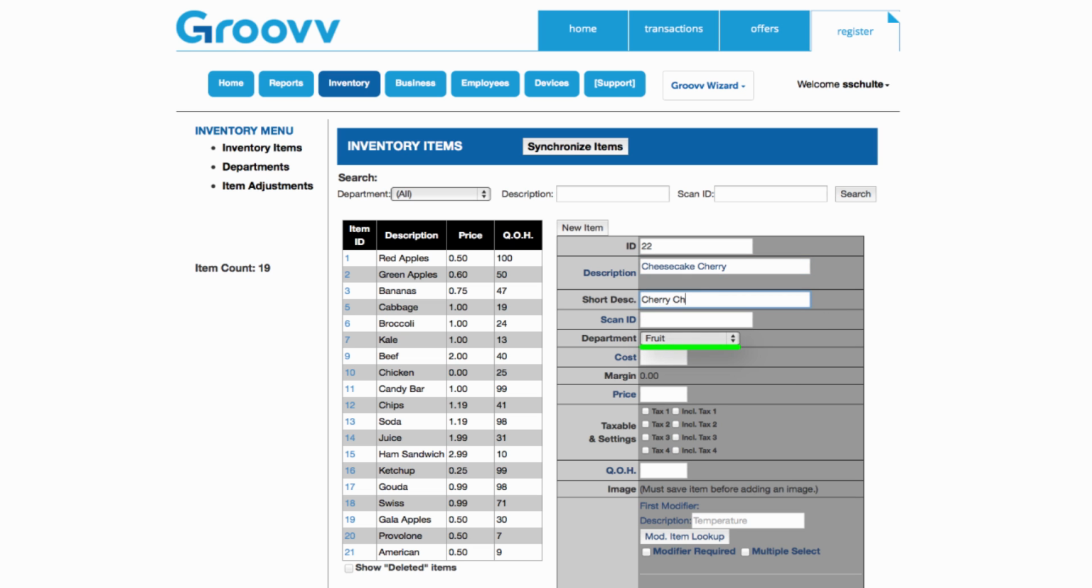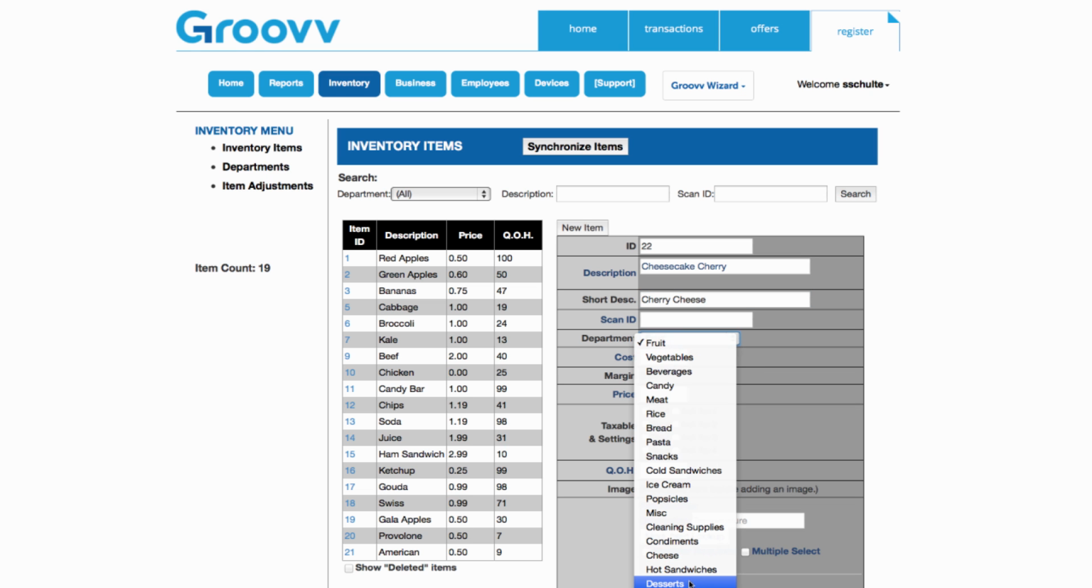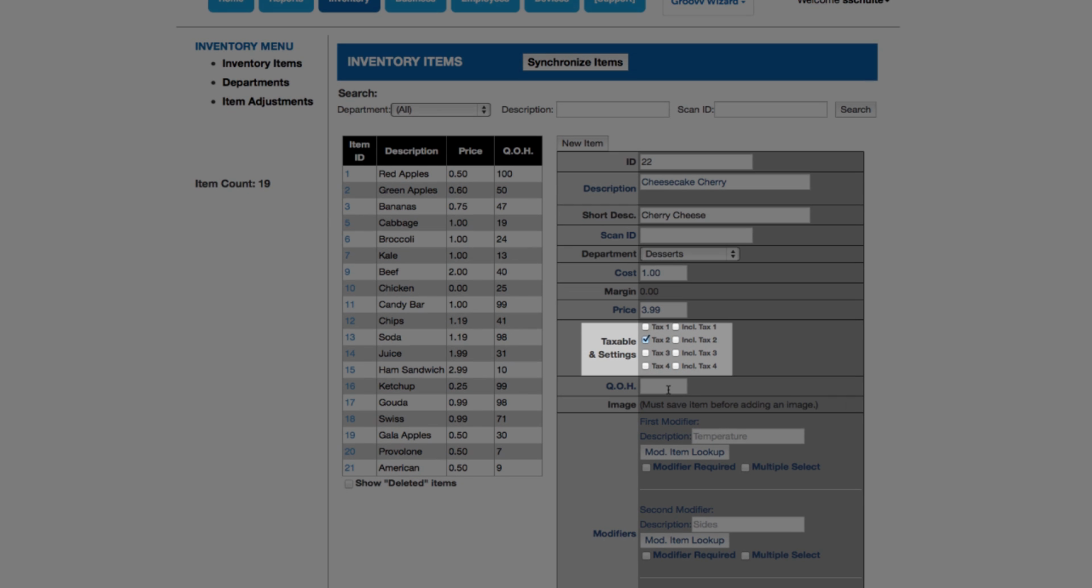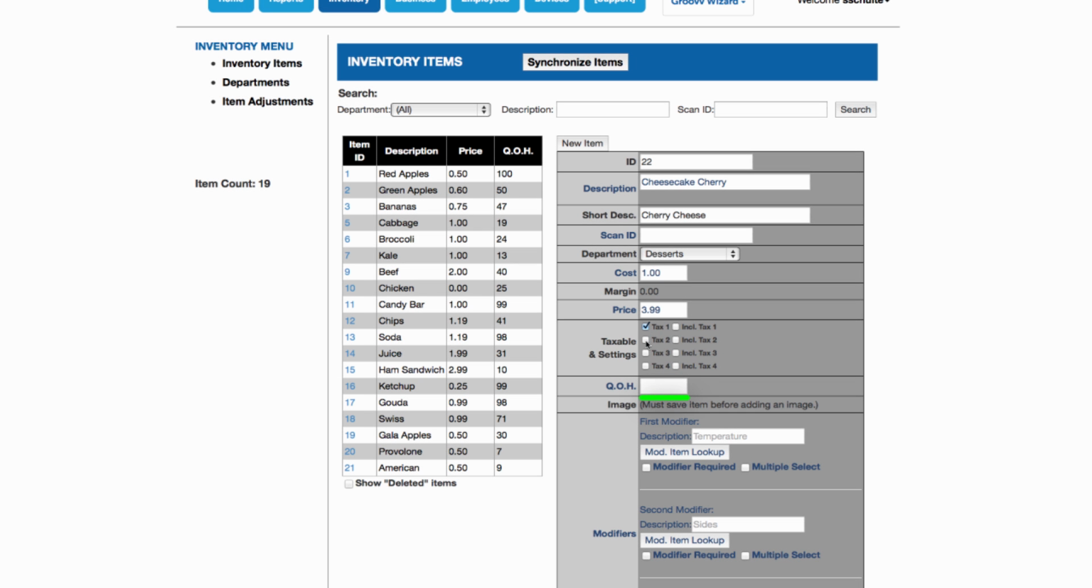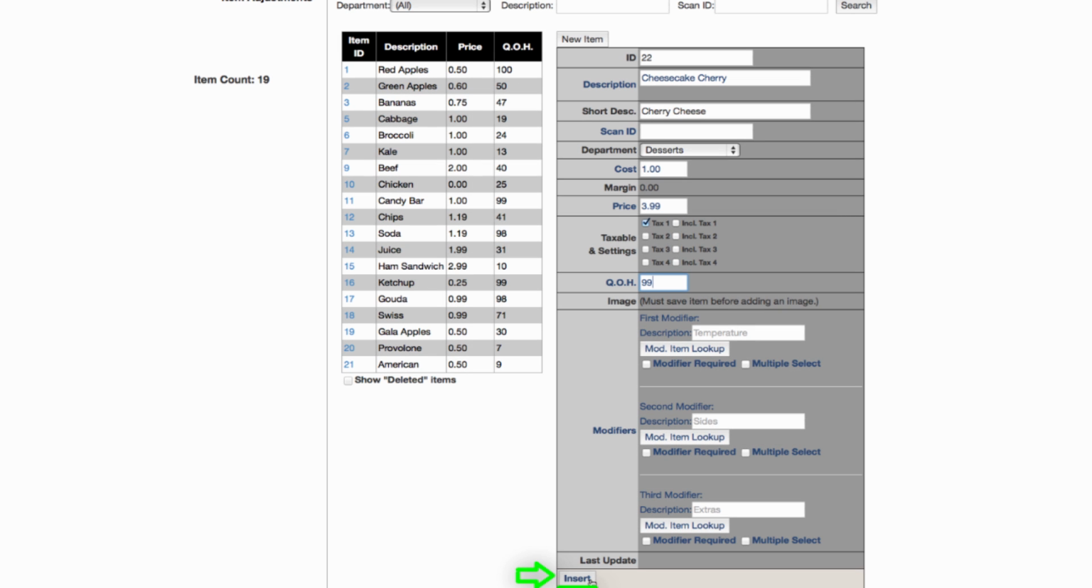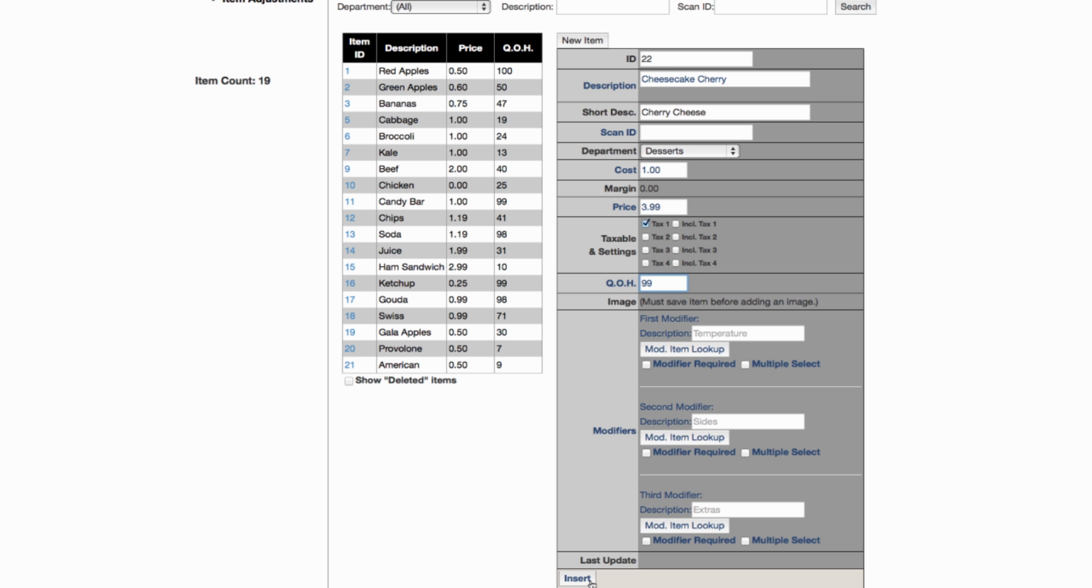For department, choose the department that this item is associated with. In cost, enter the expense amount for this item. In price, enter how much customers will pay for this item. Next, choose the tax rate for this item. In QOH, meaning quantity on hand, you may enter the quantity that you currently have in stock. Click Insert to save this item. Please note, you cannot add an image until you've saved.